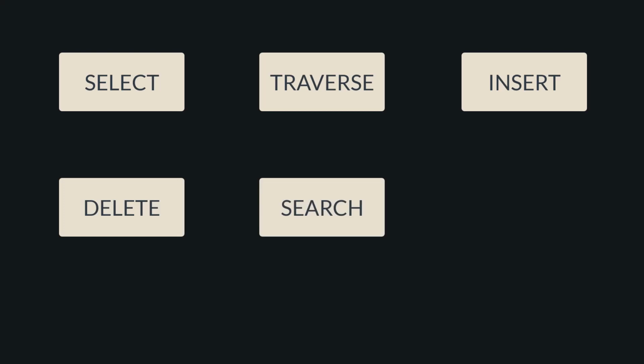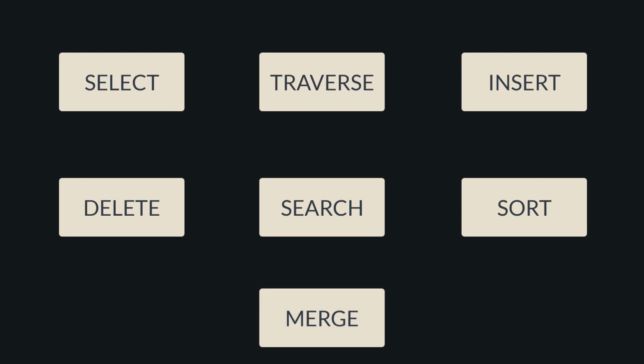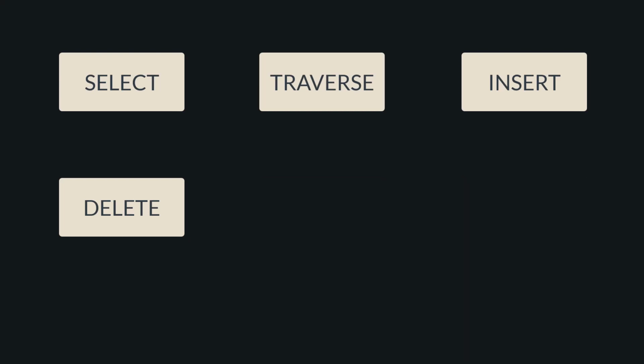Then we have searching, which is finding a specific item within a data structure that satisfies one or more conditions. Then we have sorting, which refers to arranging the items within a data structure in a specific logical order. And finally, we have merging, which refers to combining two data structures into a single one.